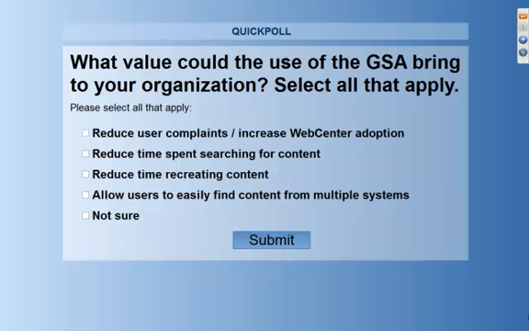So I'm going to be closing the poll here in just a few seconds. It looks like everyone has had a chance to respond. It looks like, because you could have multiple answers with this, the most popular answer is allow users to easily find content from multiple repositories. I just mentioned that one. To me, that is one of the most powerful features with the Google Search Appliance and our new version. But also, it's reduced time spent searching for content in general.